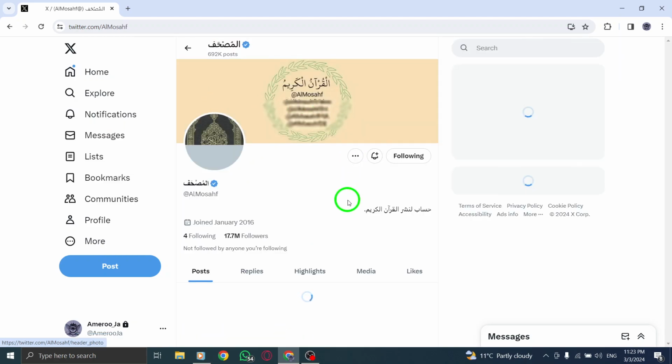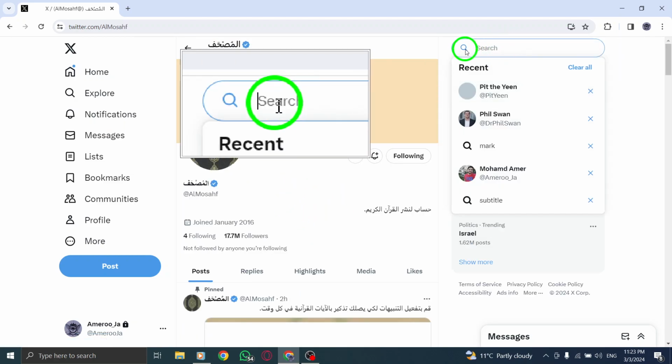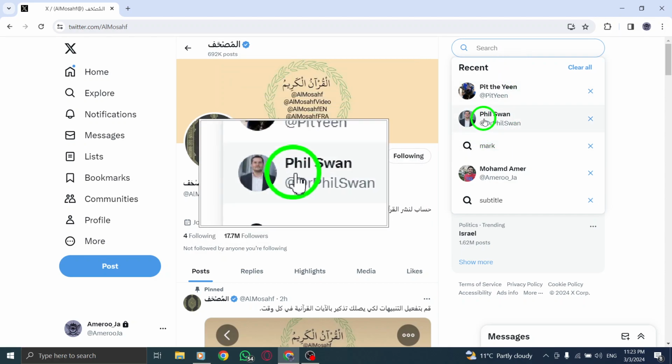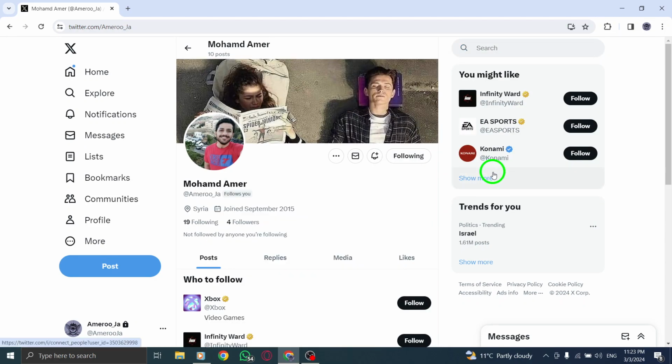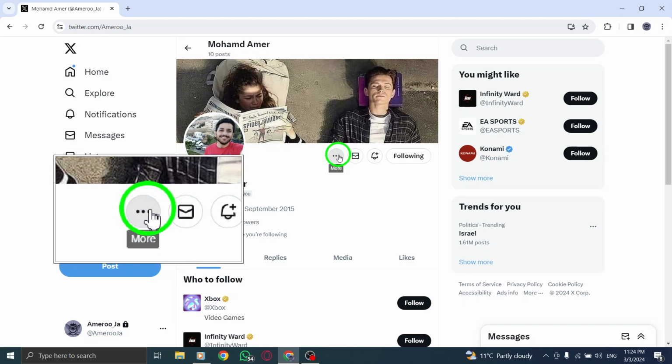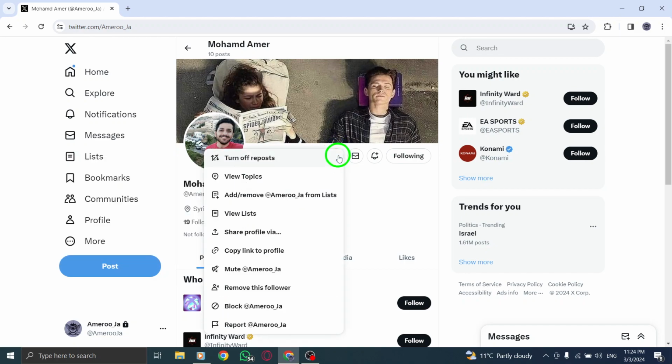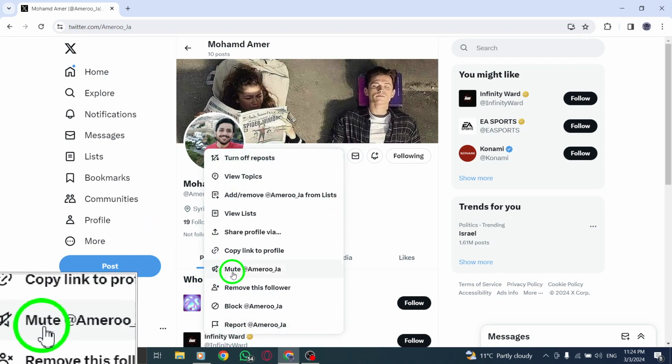This can be done by searching for their profile or clicking on their username from a tweet they have posted. Once you are on the profile page, locate the More icon, typically represented by 3 dots. Click on this icon to reveal a drop-down menu of additional options. From the list of options displayed, select the one labeled Mute.